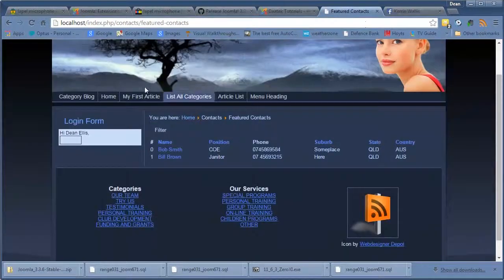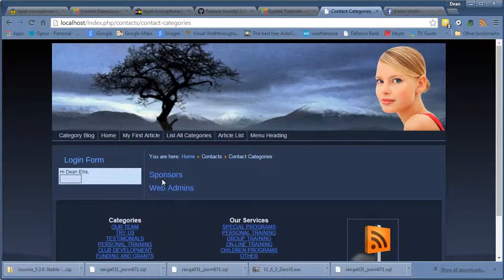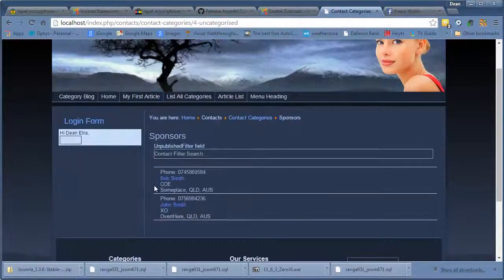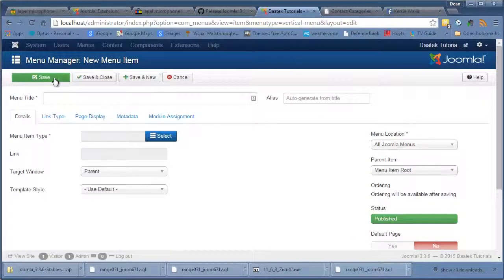So now we go back into here and refresh the page, and we go to our contact categories, and there you see our two categories listed there. And I guess when you click on those, you'll actually see the list of contacts in that category through here. Okay, pretty straightforward.